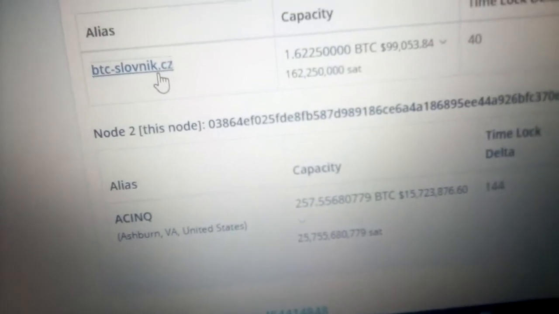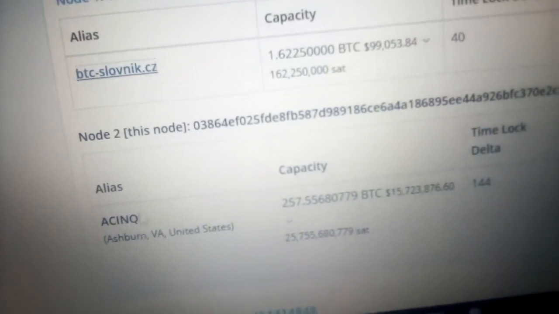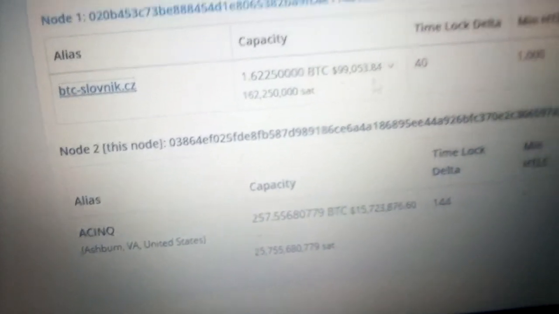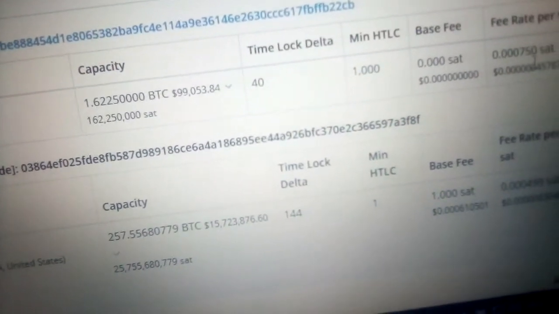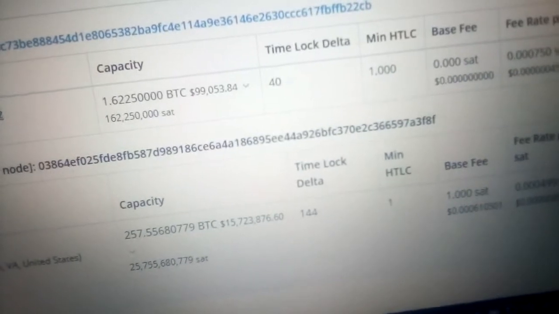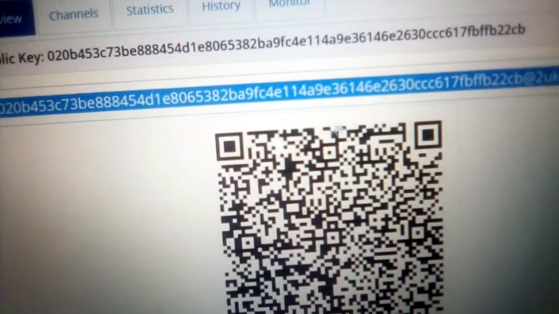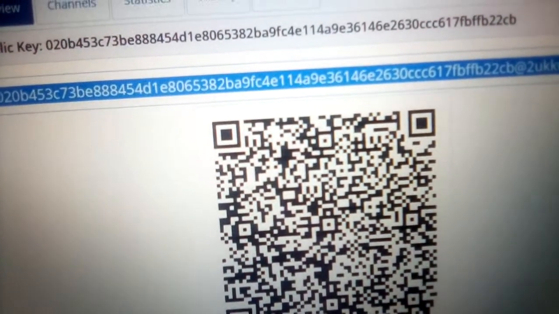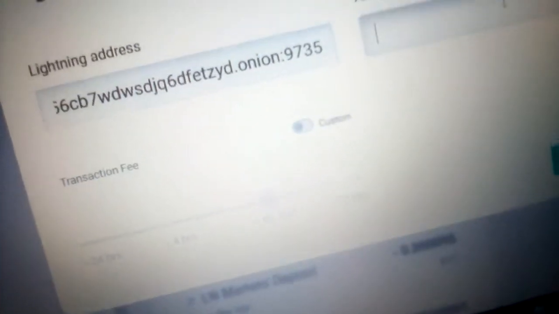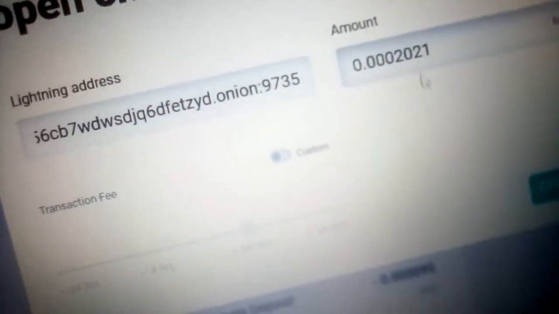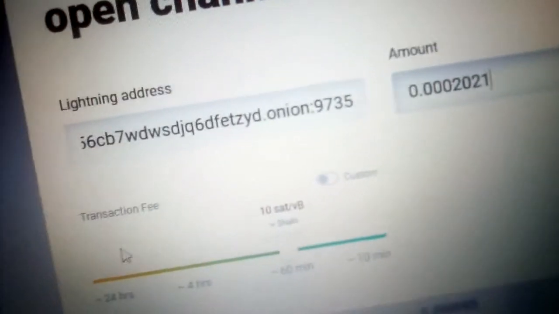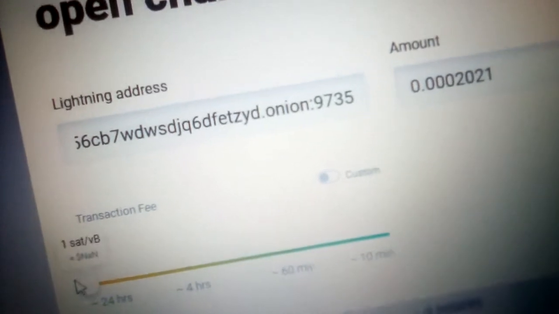So here's the next one. This is a Czech server to async with the 0 fee, and the smaller one here. So I check them, copy their address and take it to my Umbrel. You paste it in, and I choose my favorite channel size of the year 2021. I go to the minimum fee and I try.